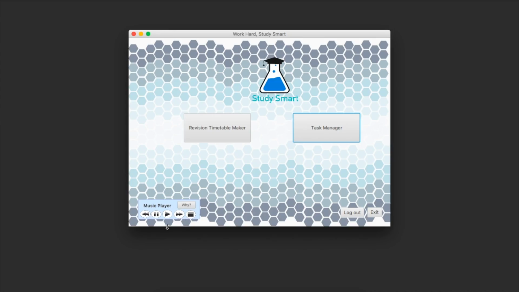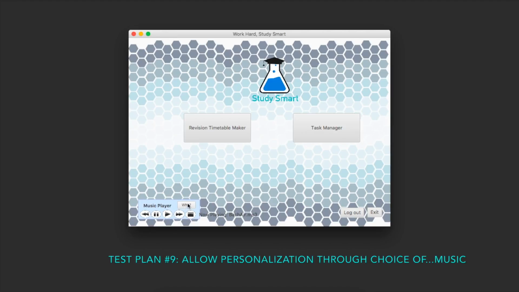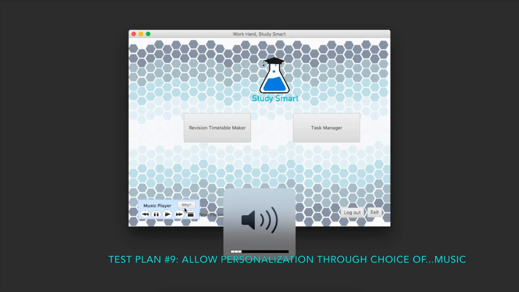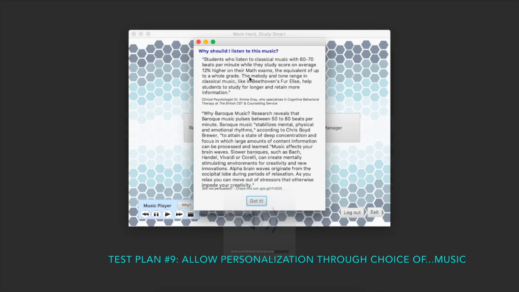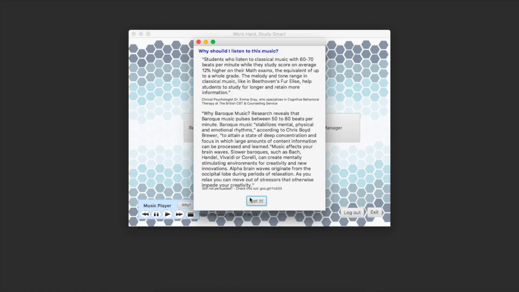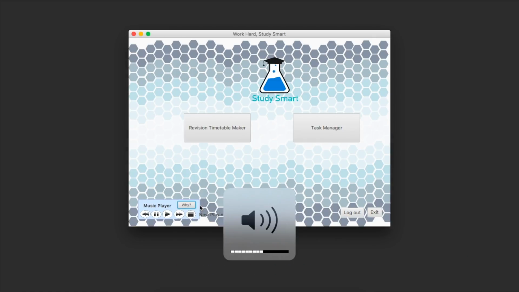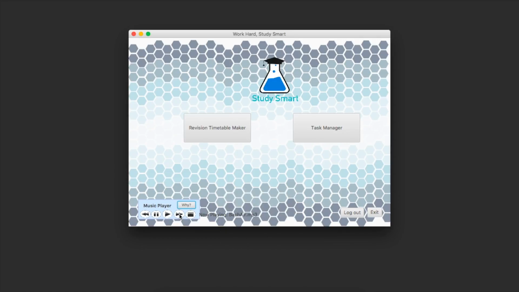There is also a music functionality put here to help students study better. A why music functionality has also been put in to encourage students to understand what they're listening to better. This is an array of 5 music files based on 60 beats per minute music, which is ideal for studying. The icons are self-explanatory based on Test Plan 3.